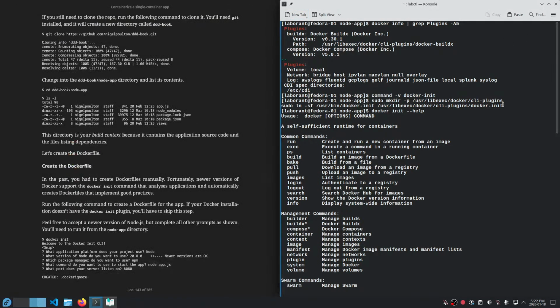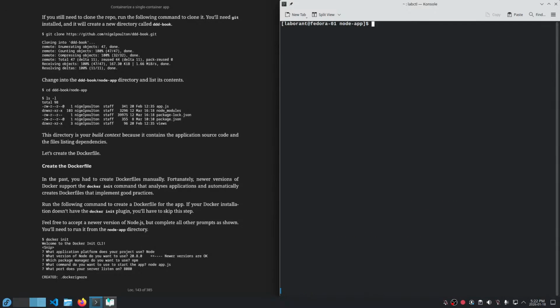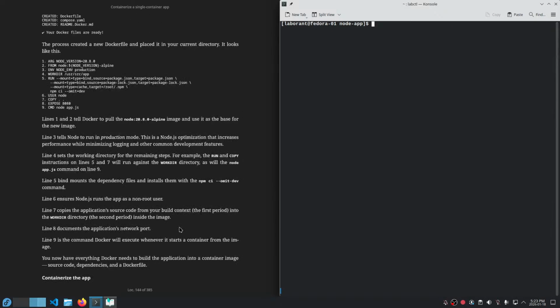It is just something related to changes to the Dockerfile. New versions of Docker support the docker init command. Feel free to accept the new version. Okay, it looks like this.